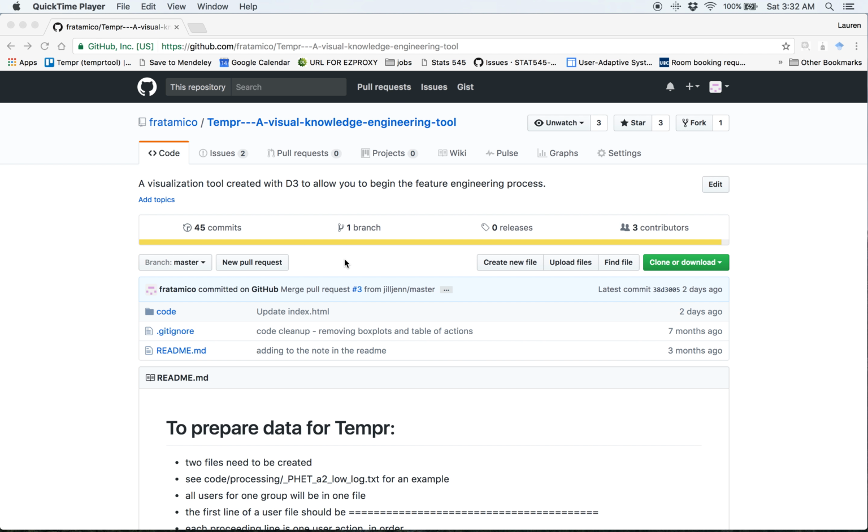Hello, so this is a quick demo of the Temper tool and includes topics like how to input your data and then what you can expect to see from the user interface. So I'll cover both of those things.